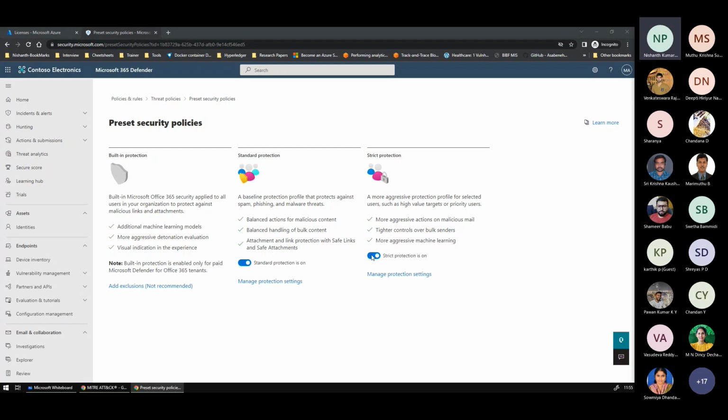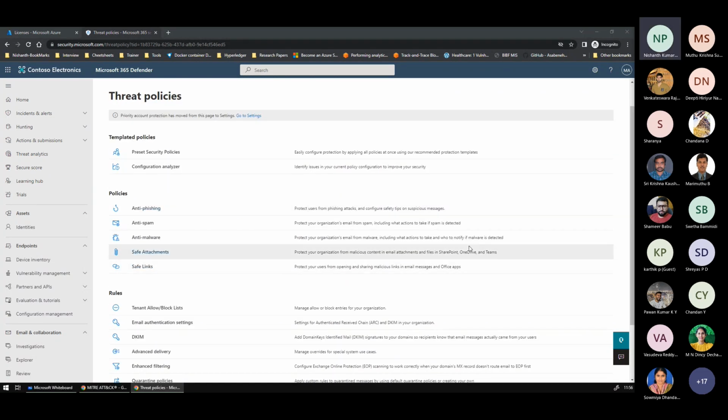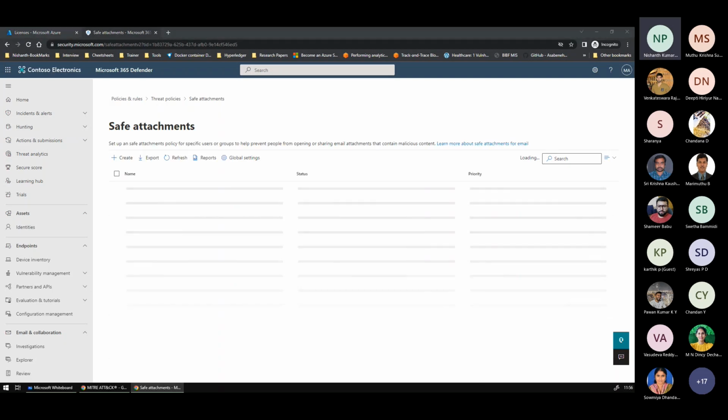These are the configurations. And then if you go to threat policies, these are preset security policies that we have applied on different protection mechanisms. Clear? Any questions? Okay, any questions, guys, on the preset security policies? No. Then here, safe attachments.